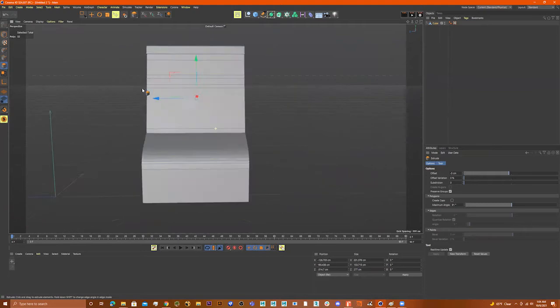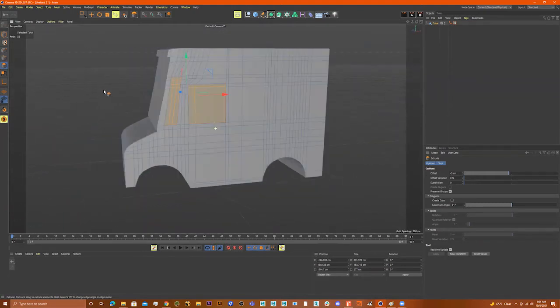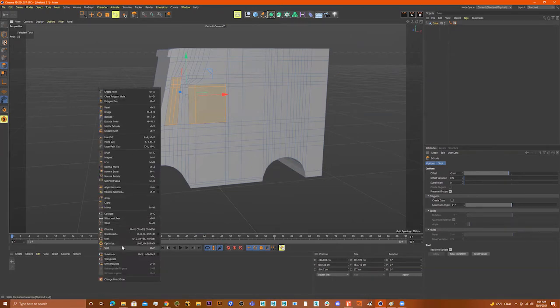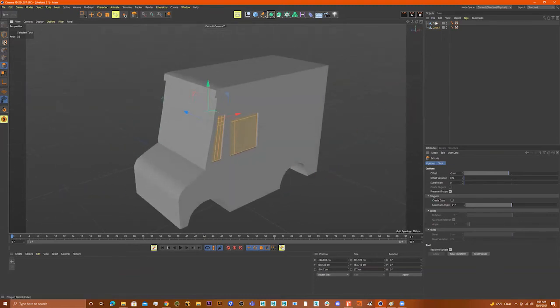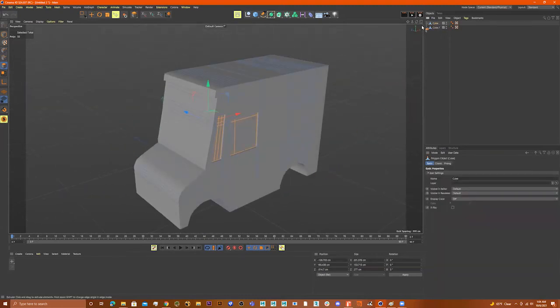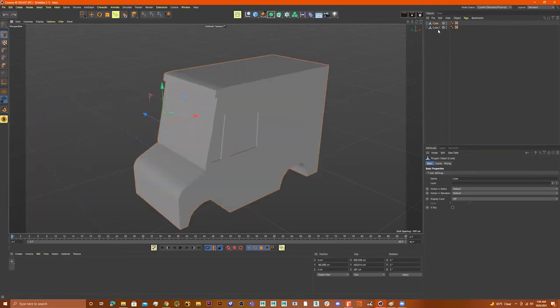So now what I'll do, because I have my selection already selected of these faces, I'm gonna separate them. So I'm gonna right click and go to split. Now what's happened is these faces right here, this is the truck. So if I move the truck, the faces are split, they're separated.